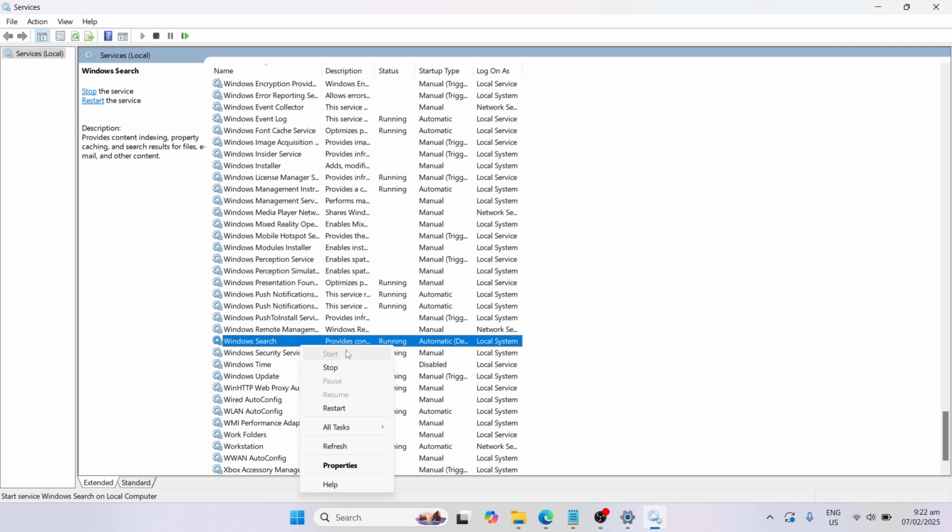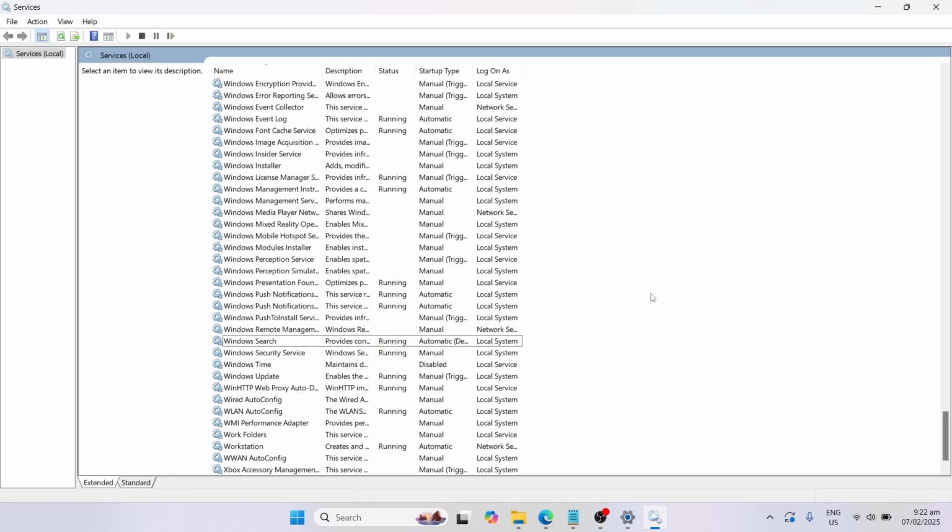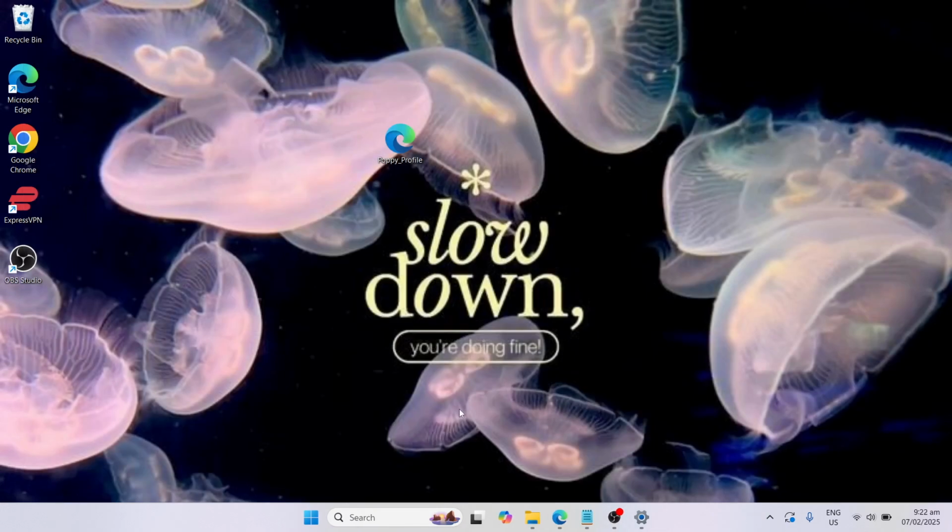But let's say, for example, it is completely grayed out, then go to Restart. And the moment you click on Restart, just have to restart your machine. And once you open it, just check if your search bar is working.